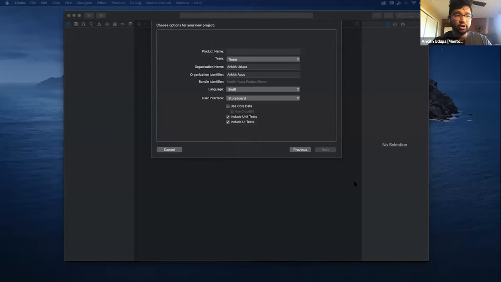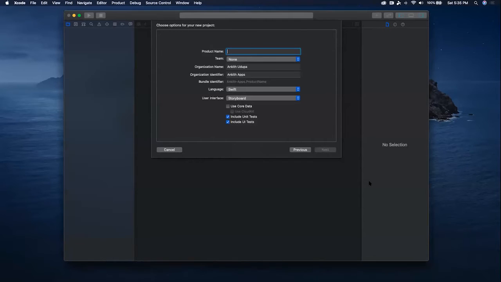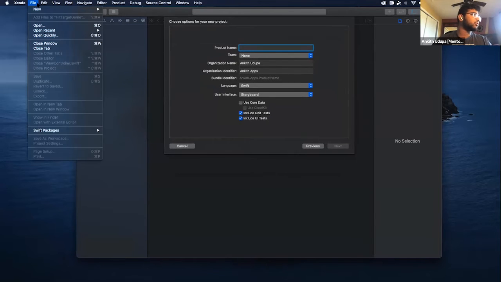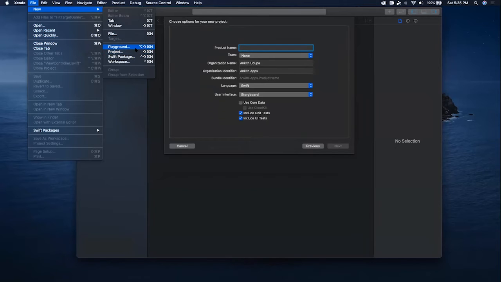When I open a project, after that it goes to choose options for your new product, and it says product name and asks for an organization identifier. It's a bit different than what I can see from yours. Yeah, I think that's what I had. You just might have been one step ahead of me. Is this what you're seeing? Yeah. But I can't see the playground thing. How do you get the playground? You can just go to File, New, and you should see Playground in those options. Do you see that? Yeah, I do. Thank you.